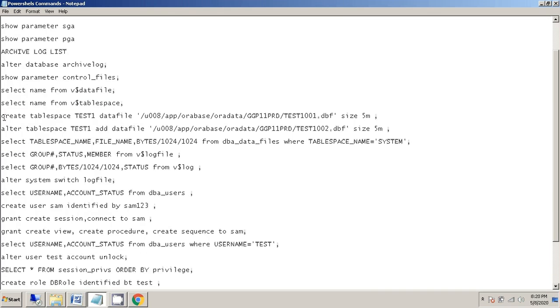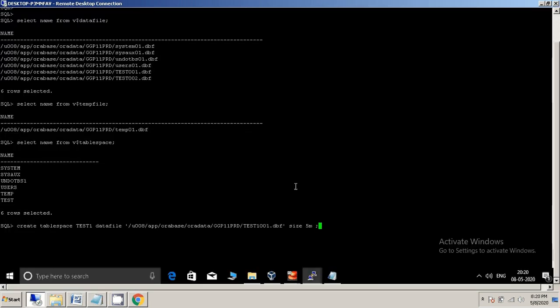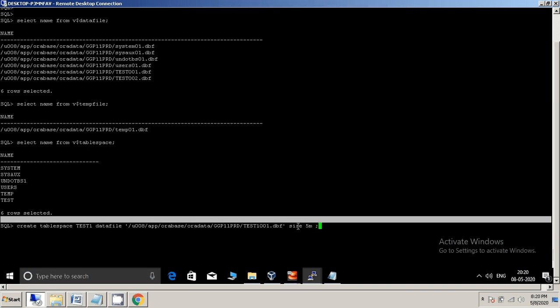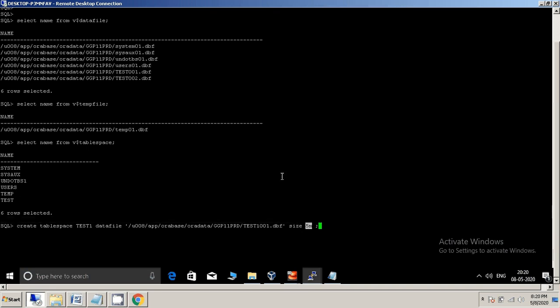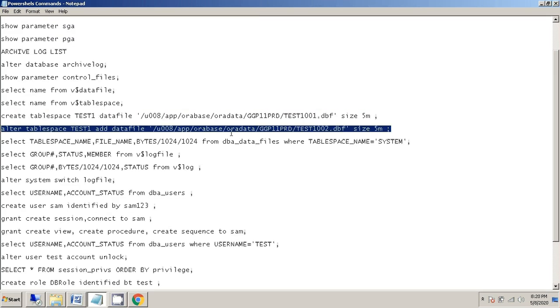Again, I just want to create one tablespace, for example. This is the syntax: create tablespace name datafile, this is the path, and the size. I'm just keeping a smaller size, 50M, 5M. That's it. I'm not keeping autoextend on or any other parameter. We will see autoextend on and the other parameters in a later video. So here, the tablespace is created. Suppose we need to add some data file to it.